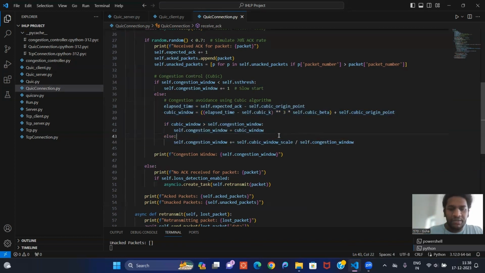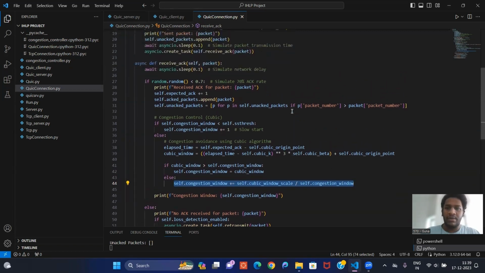Then it computes the QUIC window size based on the QUIC algorithm formula, which I have highlighted here. And then next, it updates the congestion window to the calculated QUIC window size. Otherwise, it increases the congestion window by a fraction. And next, the system implements the QUIC algorithm for adjusting the congestion window size to optimize data transmission and avoid network congestion. So this is the main part where the whole program stays.